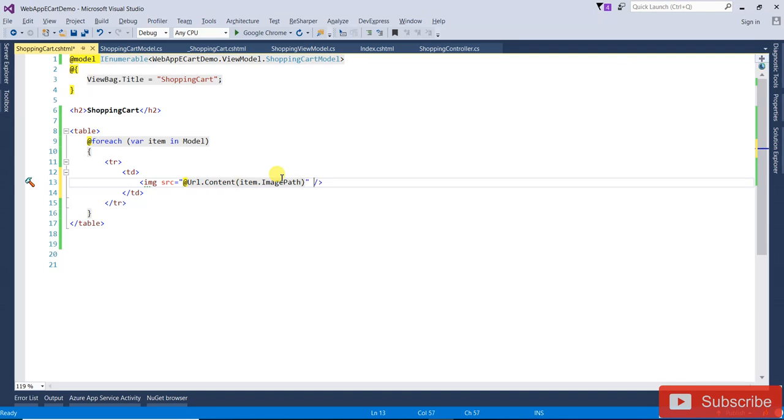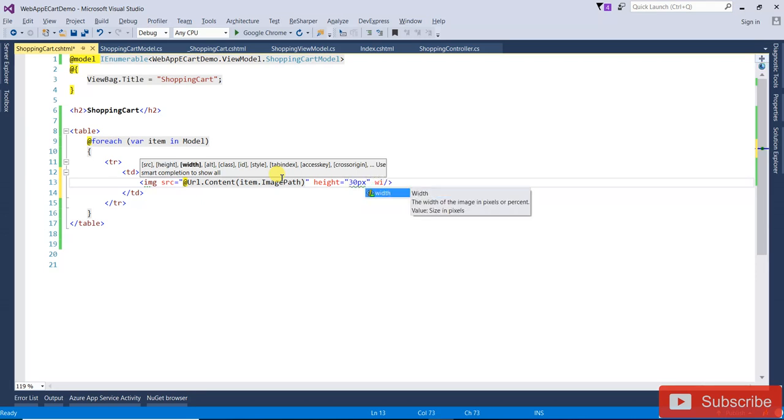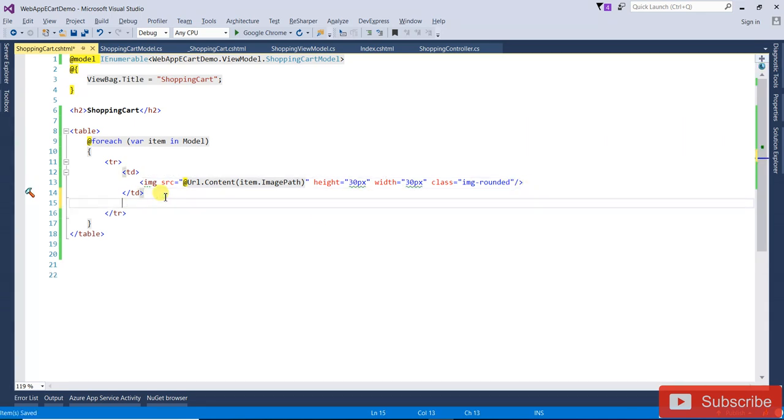I'm going to write some properties. Height will be 30 pixels, let's see how it will look. Width also will be 30 pixels. And then the class will be img-circle, rounded, I'm going to use. Okay, the first field is done.